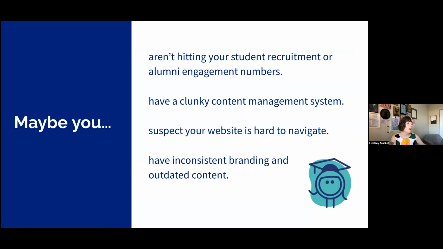So often we see issues like this with higher ed clients that come to us for help. Maybe they're not hitting their student recruitment or alumni engagement numbers. They might have a clunky CMS that's hard to update, or it's a little bit slow. Maybe you think your website is hard to navigate. People are asking questions where the answers are available on the site, but they're not getting there for some reason. You might have inconsistent branding, outdated content.